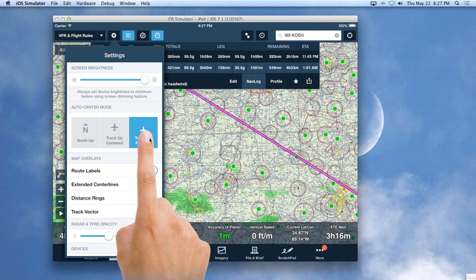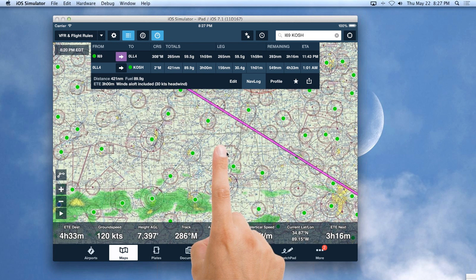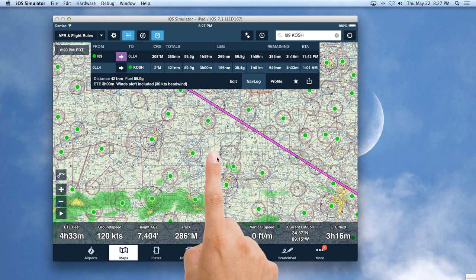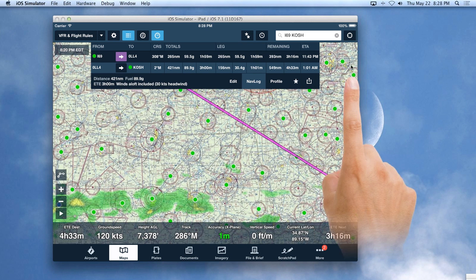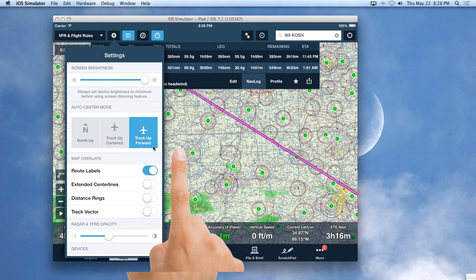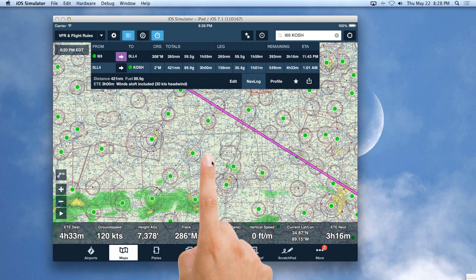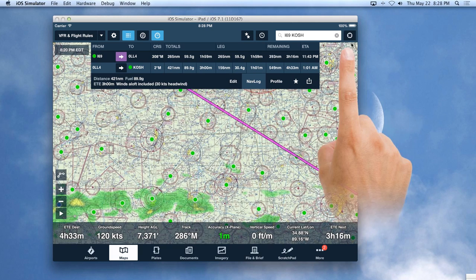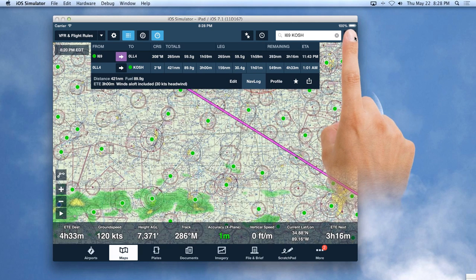What you'll notice though is I selected track up, but the map hasn't changed yet. And this is a big gotcha that a lot of people get confused with. It's not enough to select that. You also have to, what's it say after all? It says auto center mode, track up forward. Are we in auto center mode? Well, we're not, because that's what this little crosshair is at the top right.